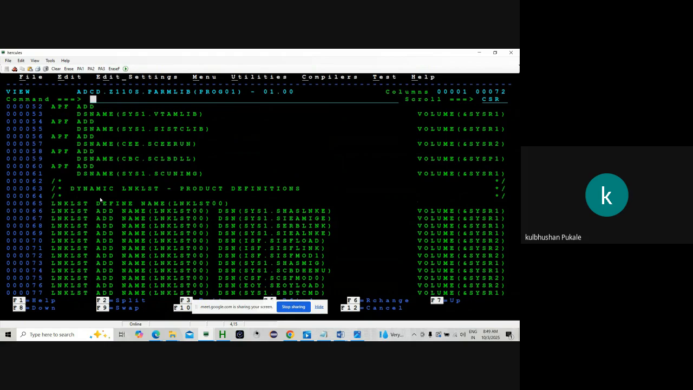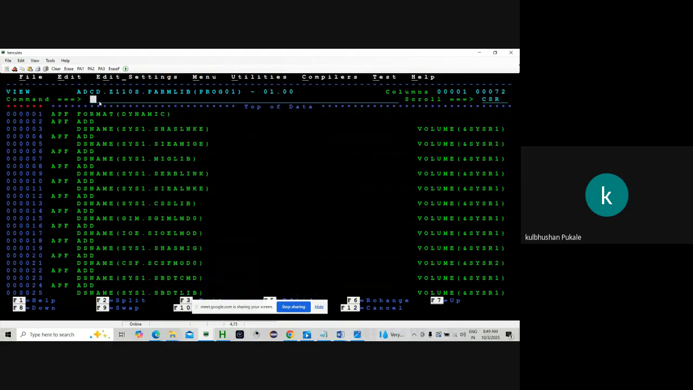See, you can see the difference here. Some of the linked list data sets might be added here, and some of the data sets might not be added in your APF authorization. Again, it depends upon your product manual whether they have mentioned it or not. Now take this one and see whether it has been added into your APF. See, it is there.